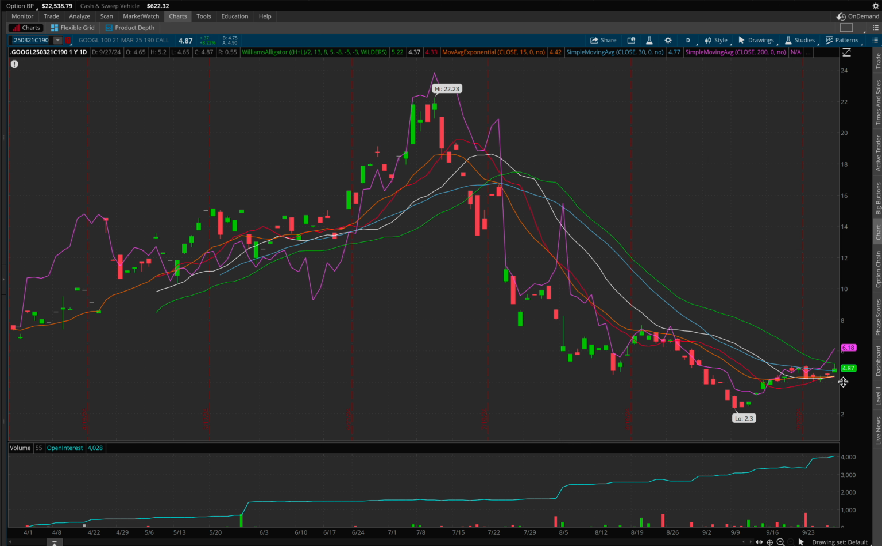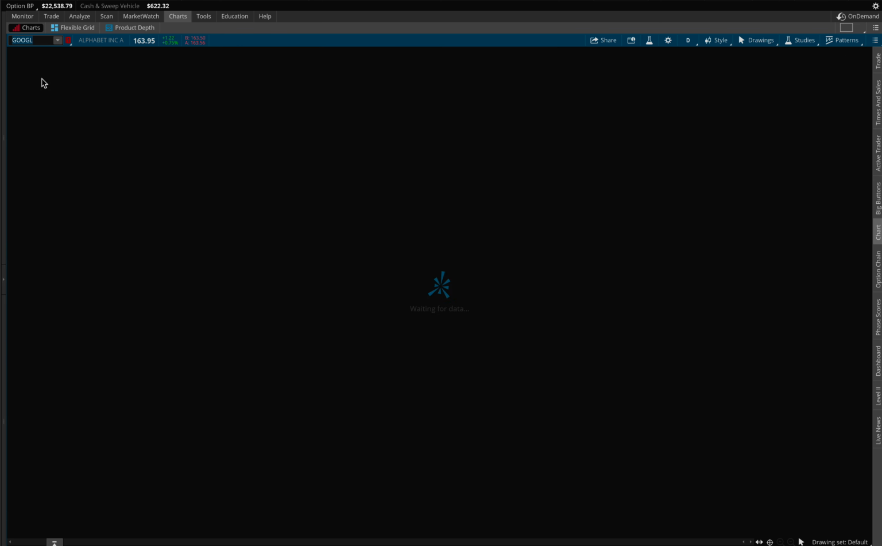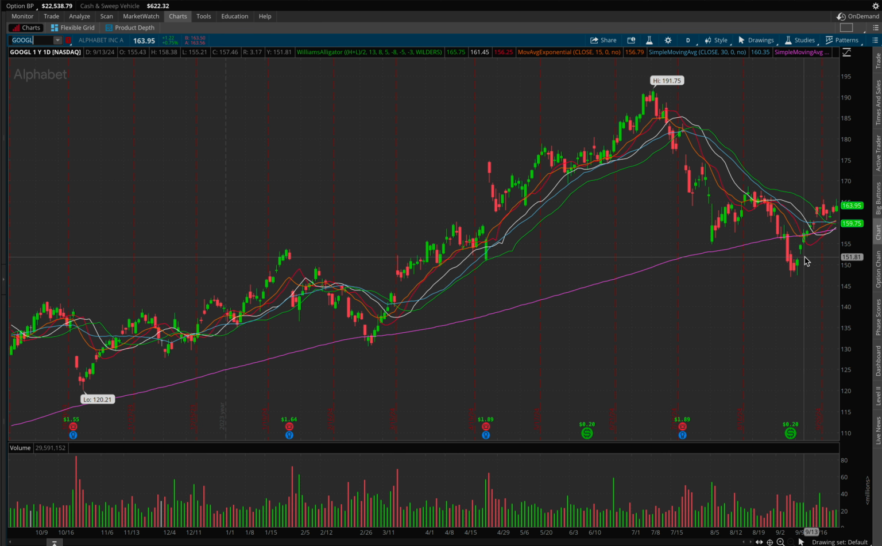I bought it today for $487, and that was a no-brainer for me because I see that Google is starting to run. Now I'm gonna take a break for a second and show you how I know Google is starting on an uptrend. I won't say run, but I will say it's starting on an uptrend.